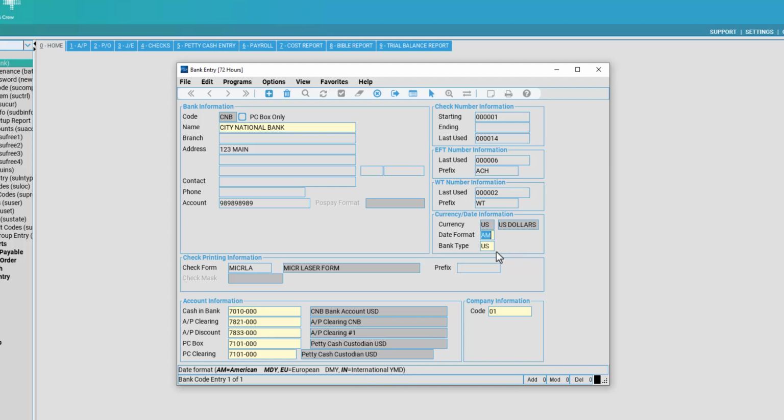This will also be relevant when we tab forward to bank type. When I tab down to bank type, you'll also see in the lower left of my screen, bank type: US equals United States, CA equals Canada, MX equals Mexico.